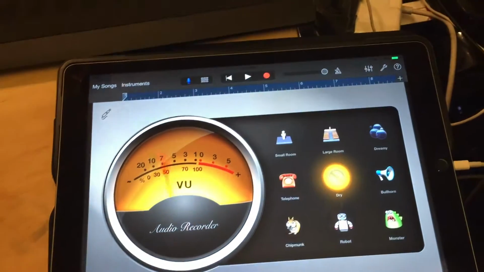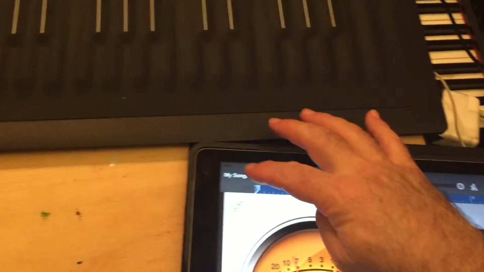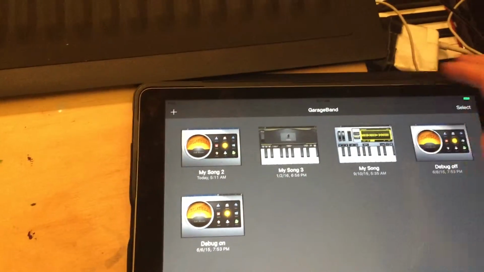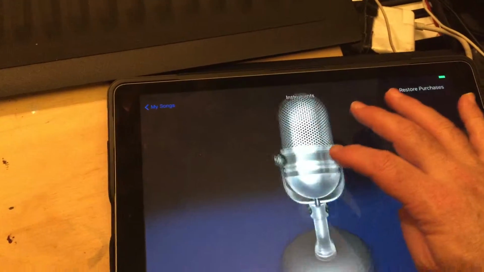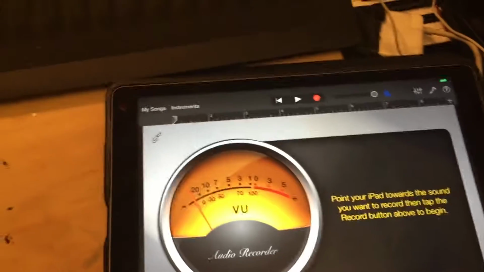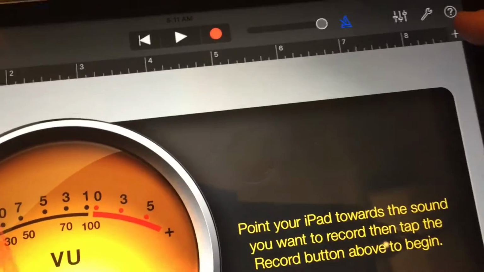So I'm starting up GarageBand. And what you want to do is essentially go to My Songs, and you want to add another one, create a new song, and you use this audio recorder thing. Okay. Then over here, you want to hit this button over here, which is a little weird, but.